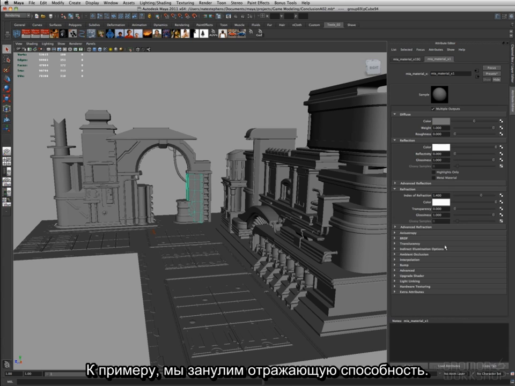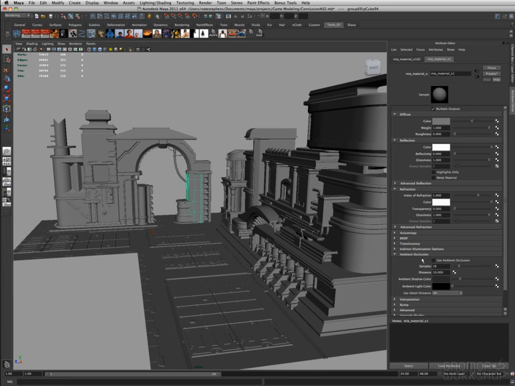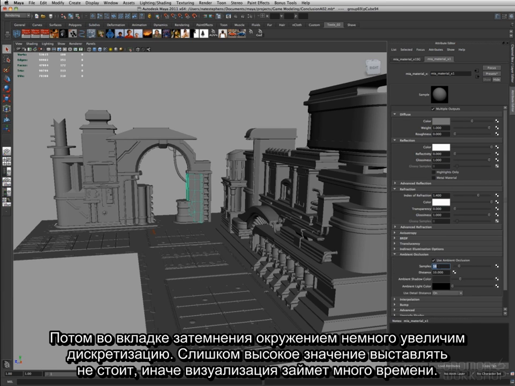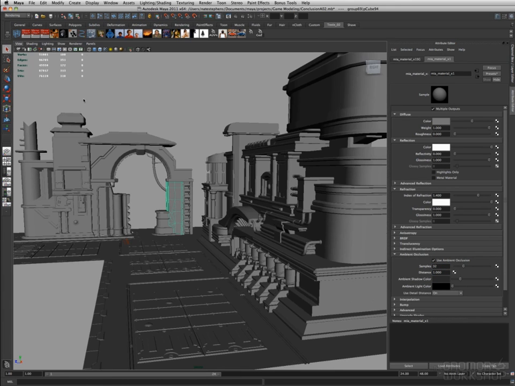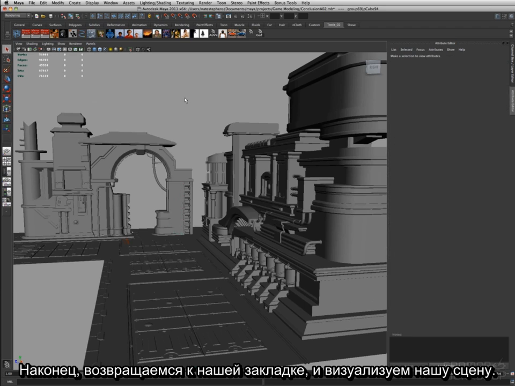And now we're going to go into the material and mess with a few things. First off, we're going to take the reflectivity down, and then go to ambient occlusion and bump the samples up a little bit. We don't want to go too high because it'll take too long to render. And I'm going to make the distance a little bit smaller so we get a tighter ambient occlusion. And then finally, let's go back to our bookmark and then render the scene.